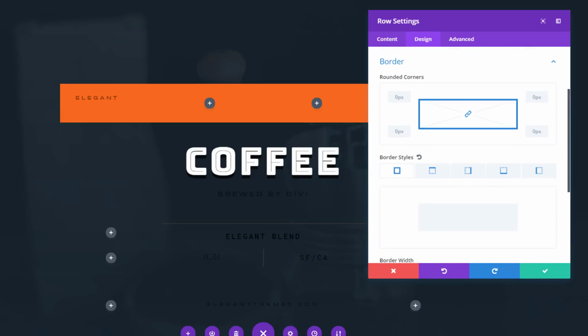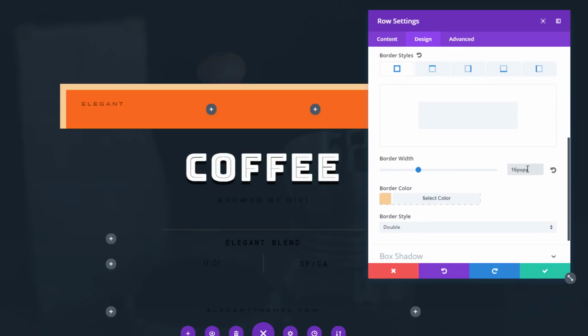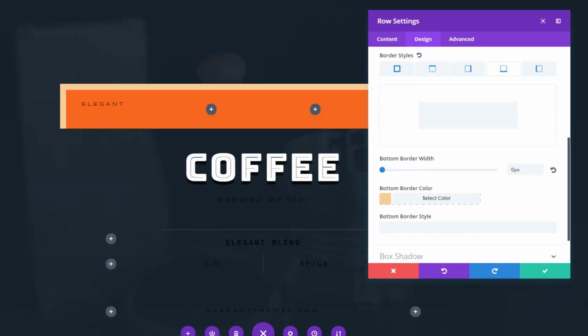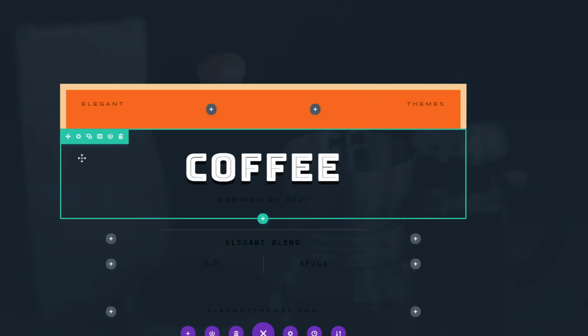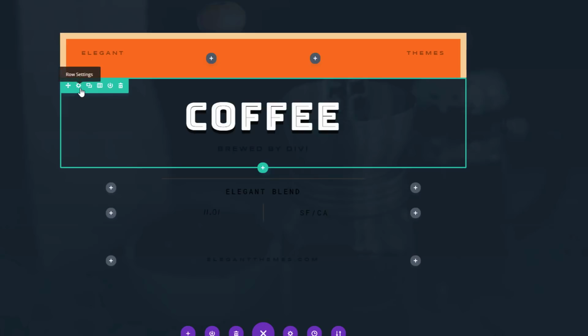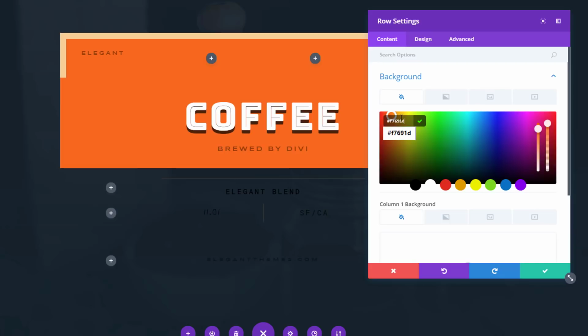Then I'll open the border subcategory. Since this is the first row, we're going to add a border width of 16 pixels to the top, the left, and the right side, and we're going to make sure that the bottom border width is 0 pixels. All right. Then we can move on to the next rows, which are the second one, the third one, and the fourth one. And all of these rows will need the same settings, which is, first of all, the same background color as we used for the first row.